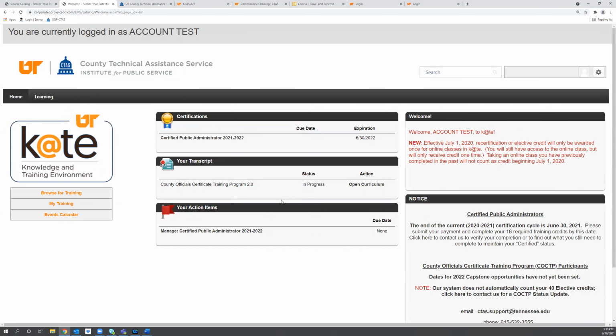You can request your invoice for this year, 2021, 2022, directly online in Kate, and you can also pay by credit card directly online in Kate. In order to do this, you can find it in several different ways. One would be under certifications, just click on the appropriate year, or under your action items if you see it listed there. Either one is fine.